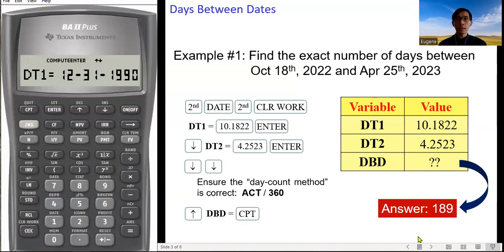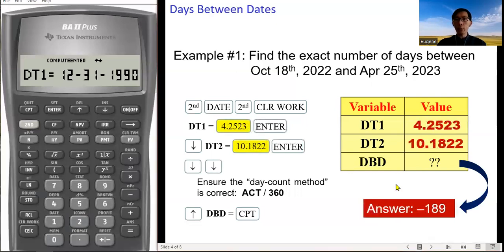In fact, it does not matter which date is DT1 and which date is DT2. We can swap. For example, if we enter April 25th, 2023 as DT1, 4.2523, and then October the 18th, 2022 as DT2, 10.1822.